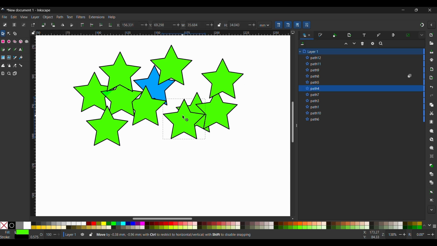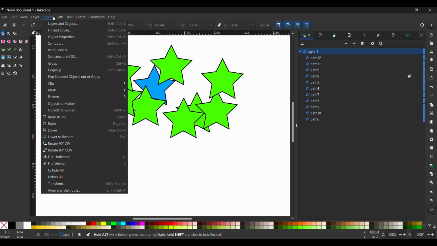To begin, open Inkscape and create a few overlapping shapes so you can clearly see the effect. Select the Select tool, then click on any object you want to rearrange. Now we'll start with the most important and most powerful method first, using the Object menu. With your object selected, go to the top menu and click on Object. In the drop-down, you'll see Raise to Top, Raise, Lower, and Lower to Bottom.